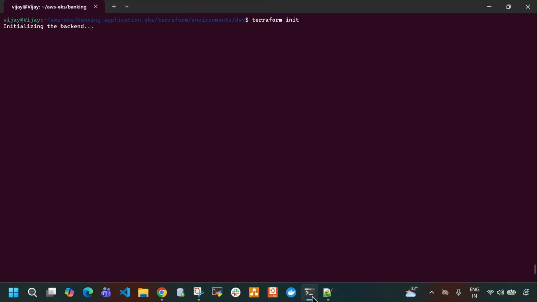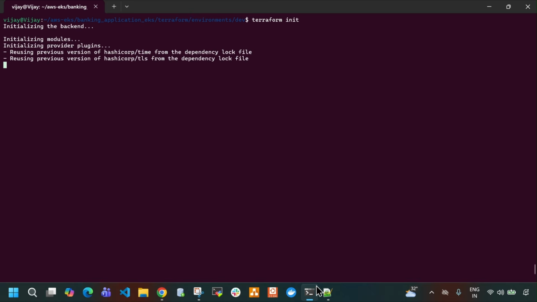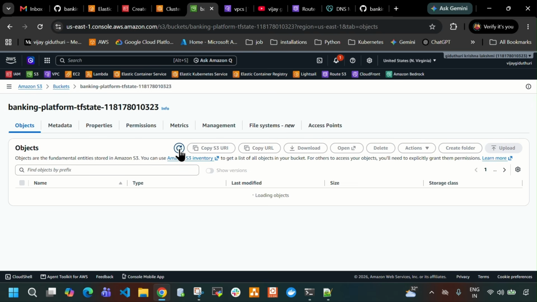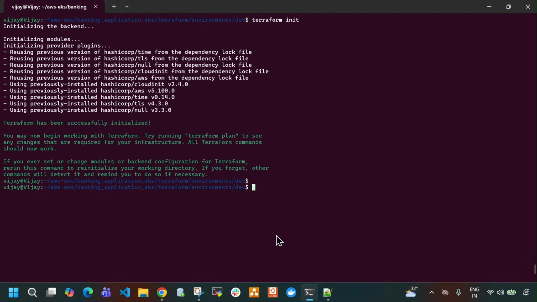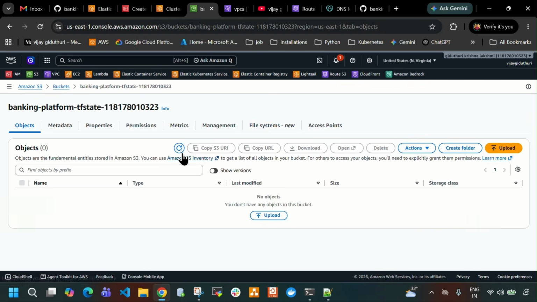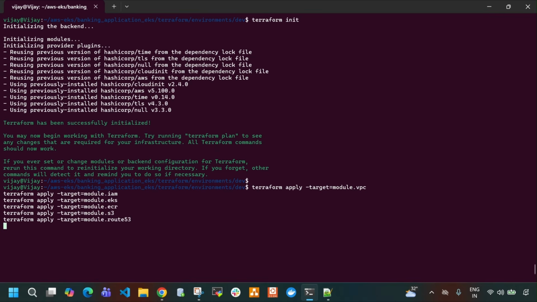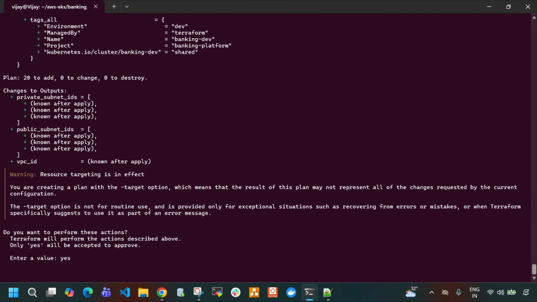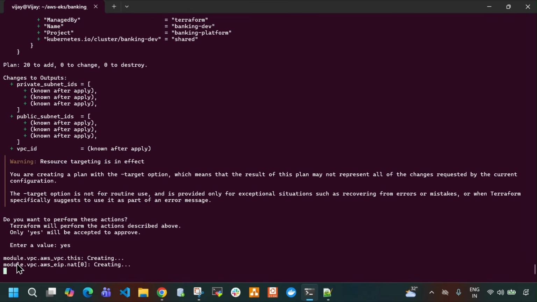Terraform init. It is going to initialize the backend, and in S3 it needs to create dev, guys. Okay, it's initialized successfully. Let me apply it. From now it will take around 15 to 20 minutes, guys. Let me hit yes. Here you can see it started creating everything.